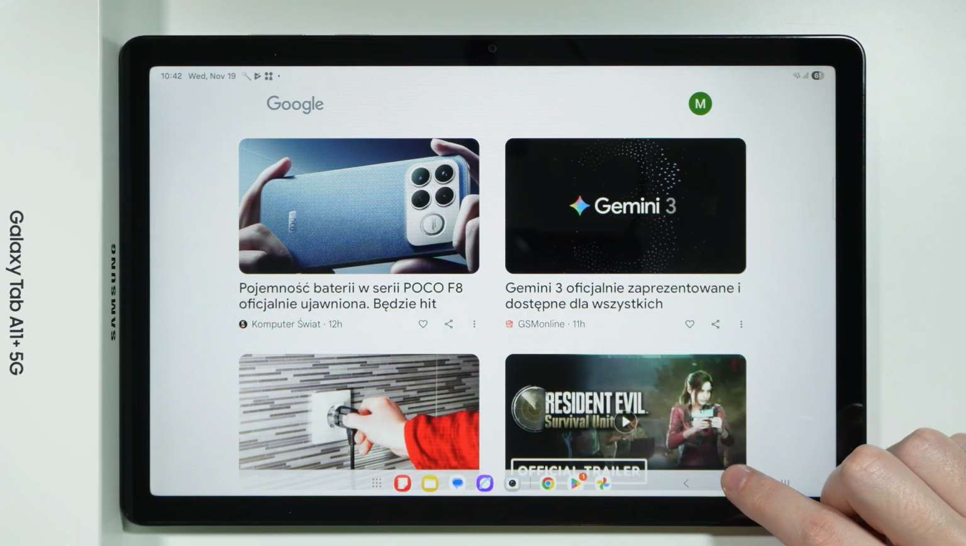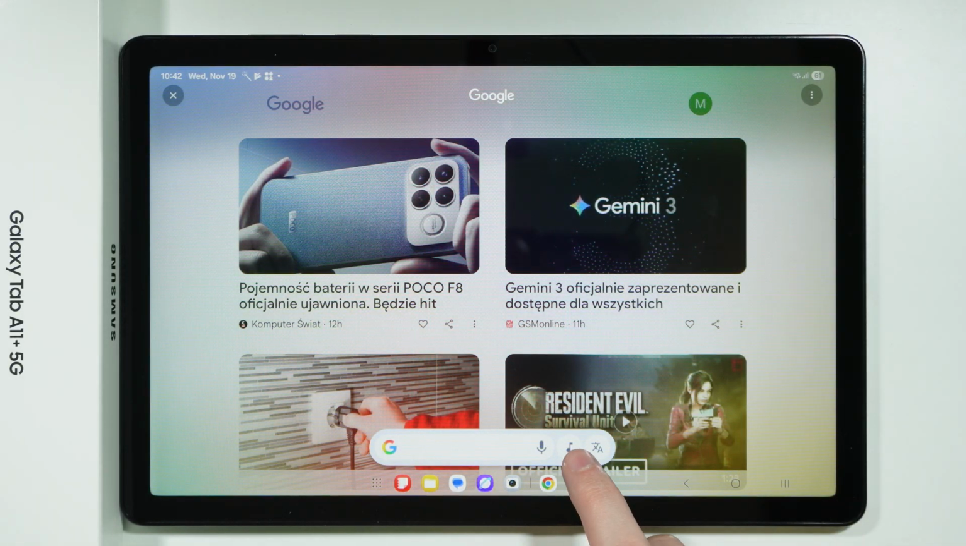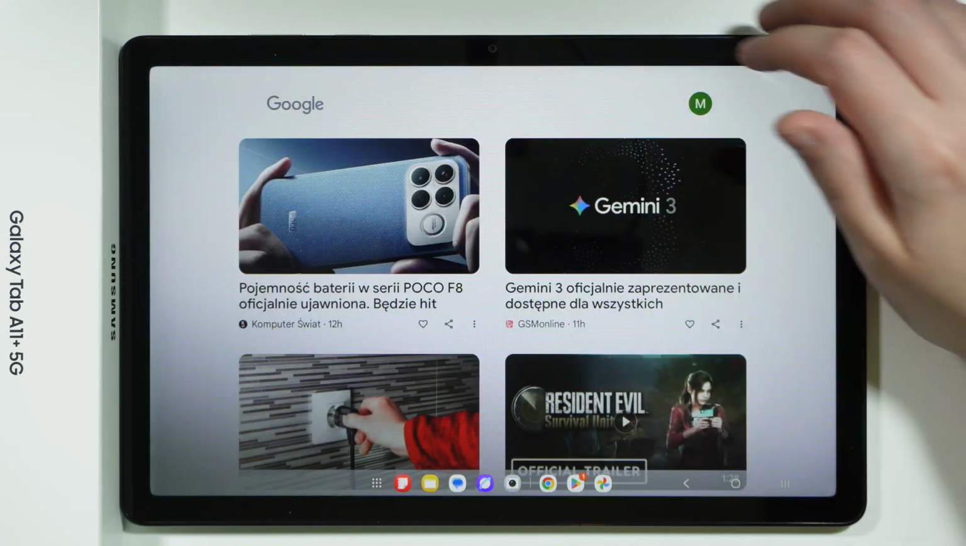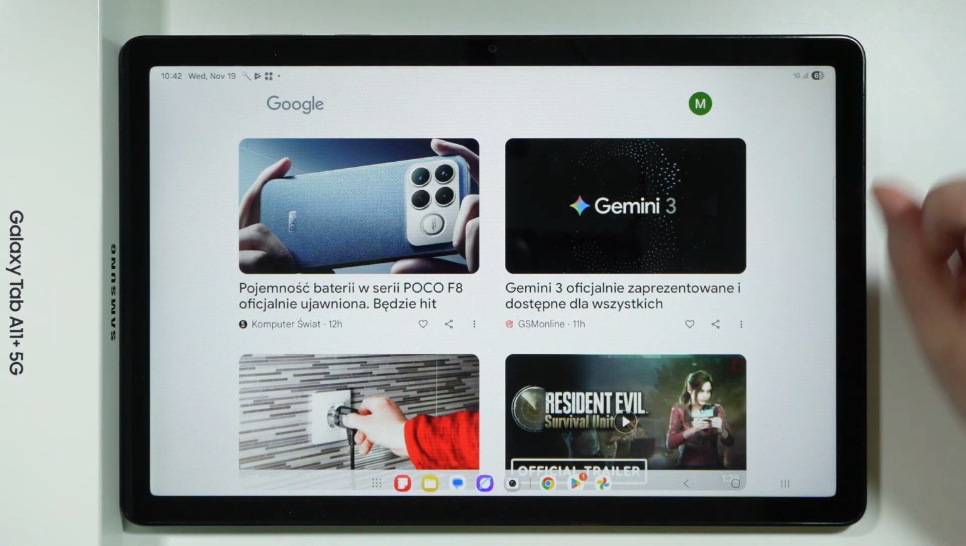Besides that, Circle to Search has additional features, like for example, we have the song recognition. So if you hear a song that you don't know the title of, if you want to find out what is that song, you can use this option, and then the tablet will be able to pick it up and you should be able to get Google search results.